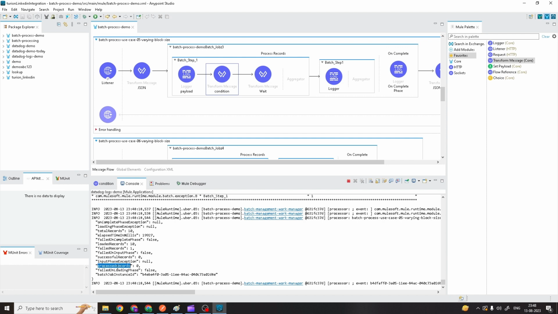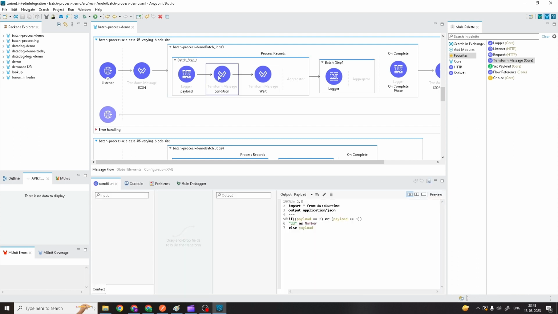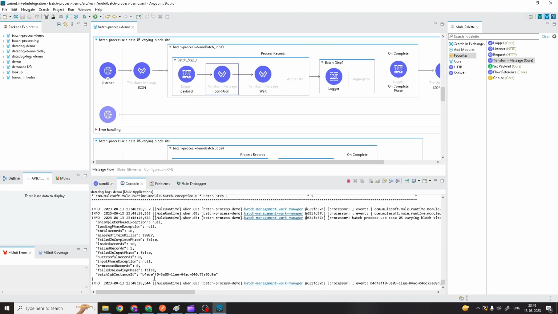Okay, so processed records are those records which have passed through both these batch steps, but because those two records failed in the batch step 1 only, it didn't process any records into the other batch steps. So that's why we got processed records 0, successful record 0, failed record only 1. Okay, so only one record has failed and it has stopped processing the remaining ones. So it has finished processing without processing those records basically.